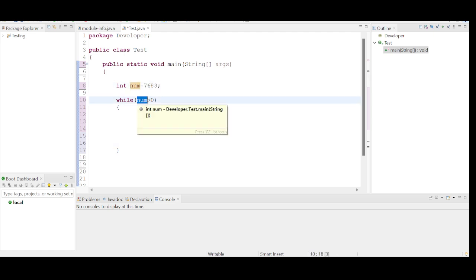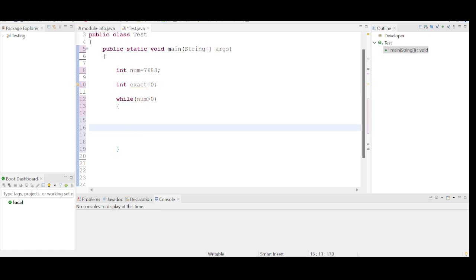Right? 7683 is greater than 0. As long as the number is greater than 0, keep executing the while loop. So here let me take a variable, int extract equal to 0. Here, what I'm doing is saying extract equal to number modular of 10. So if I do number modular of 10, the actual number is 7683. In the first iteration, what will be the extracted value? It is obviously going to give me the 3. System.out.println(extract). After extracting the last digit, I cannot keep the same number here.